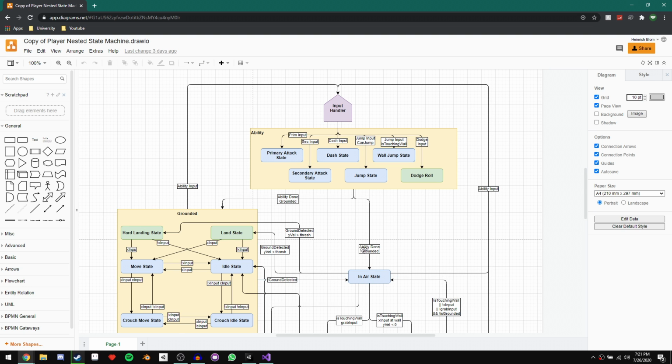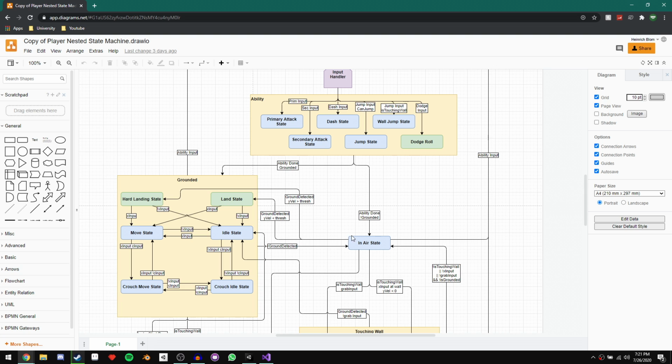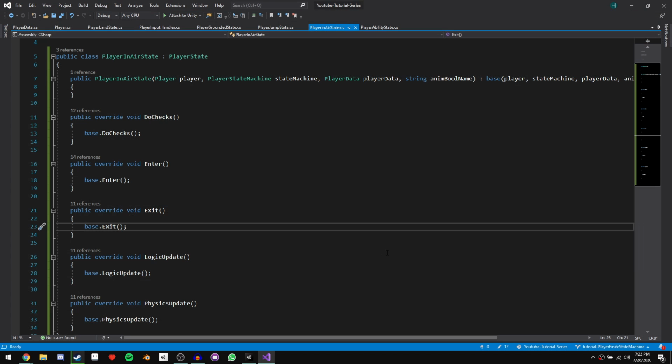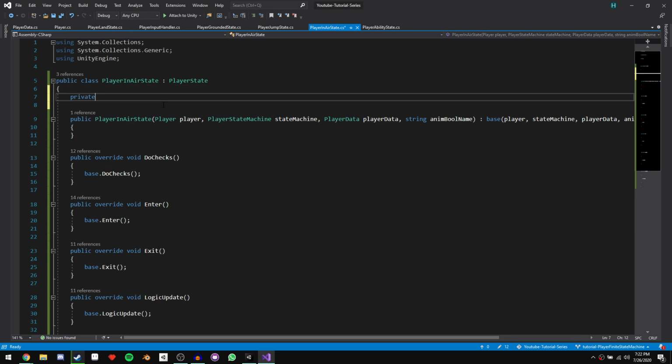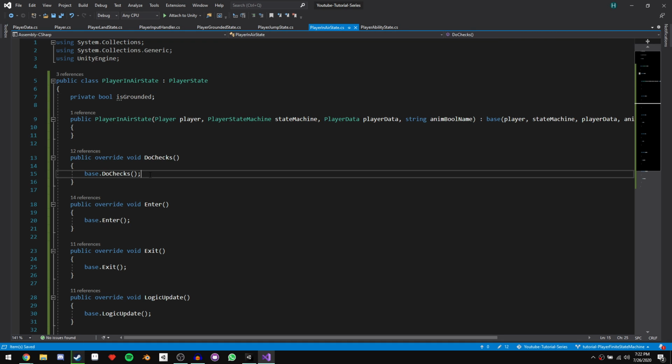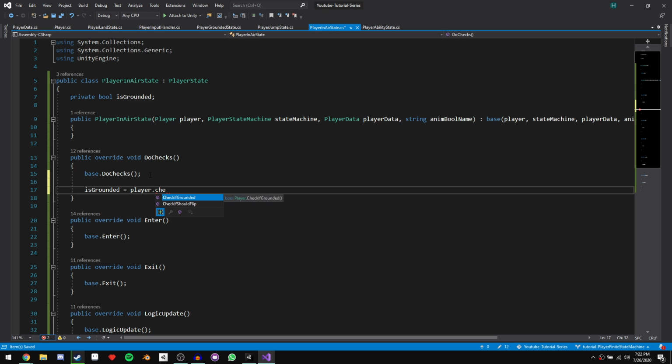Other than that, we have some transitions down to our different wall slide and ledge climb states, but we won't worry about those just yet. So currently the only thing we're going to worry about is our transition to our land state. So in our player in air state, let's go ahead and create another Boolean. So we have private bool isGrounded again. Then we can just go ahead and add that to our DoChecks. So isGrounded equals player.CheckIfGrounded.